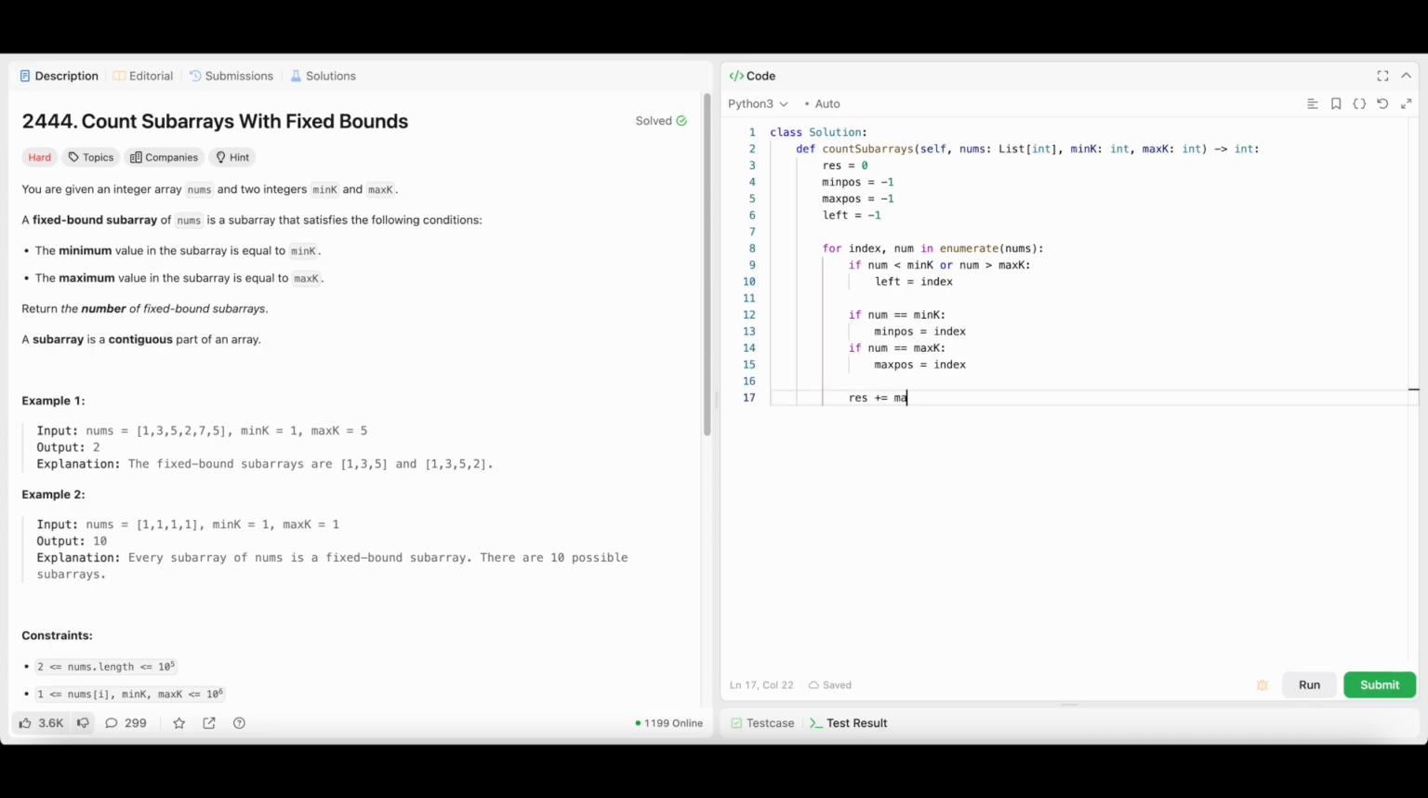And then we will use the equation for the result, so the max of 0 or the minimum of min position and max position minus the left. And then we can return result. See if it works.